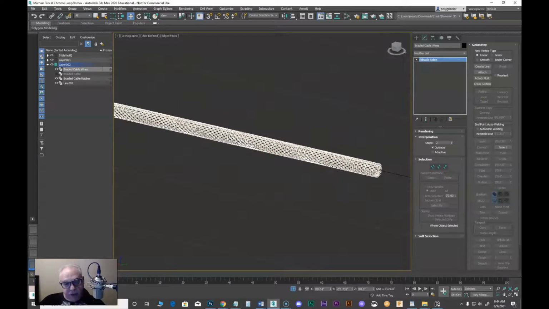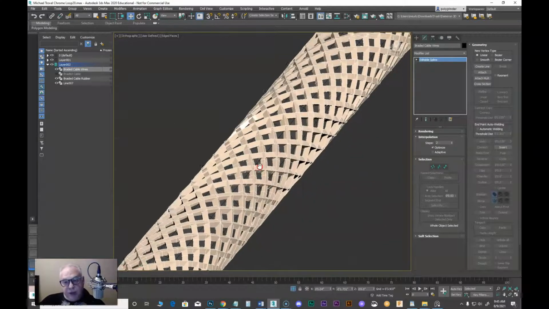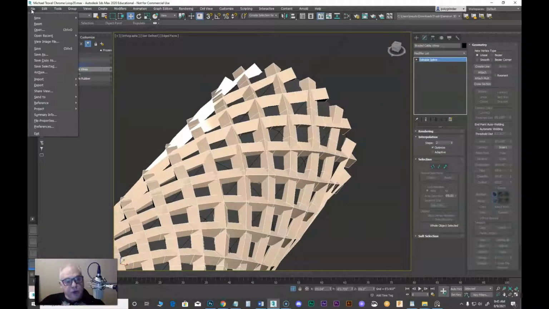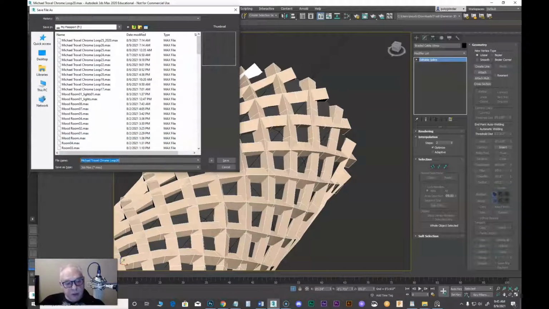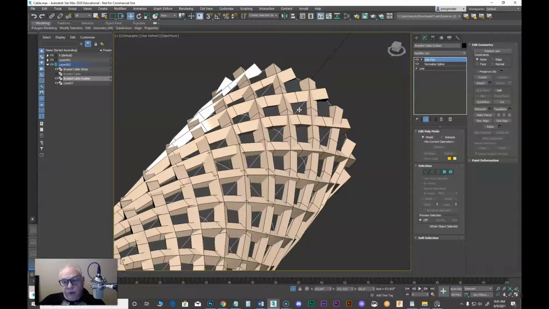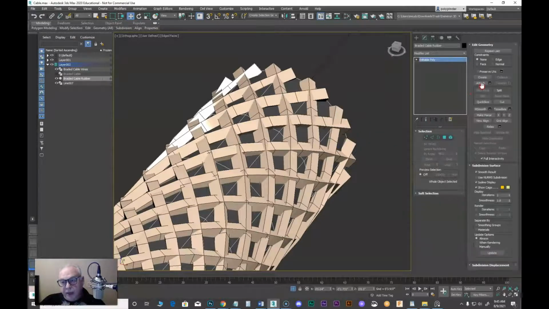So the easiest thing to do, there's a couple ways this can be done, but what I'm going to do is I'm going to go ahead and attach these. Okay, but before I do that, I'm going to go ahead and save this out. And we're just going to call this cable. And then I'm going to grab the rubber, convert that to a poly and attach, and then attach the cable to it.